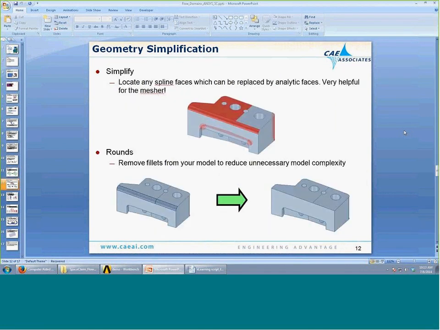Some additional tools. We have the Simplify tool. If you've ever dealt with some complicated topology, whether it's highly curved surfaces or very, very sculpted complex topology, we can use the Simplify tool to locate spline faces, try to simplify them, and convert them into analytic faces. So this can be very useful for meshing, reducing time that the mesher has to take to resolve a particular surface. Very useful tool here.